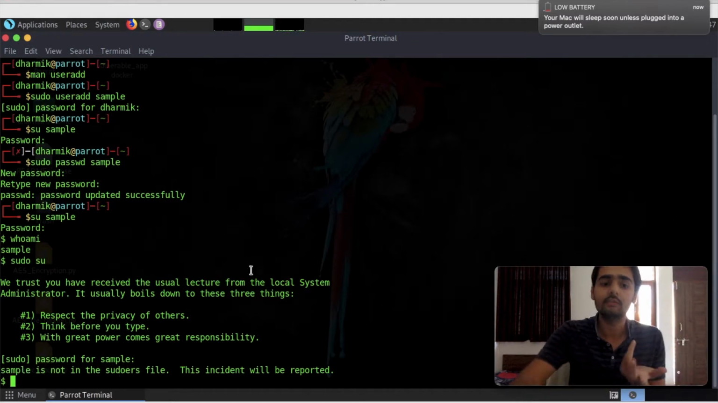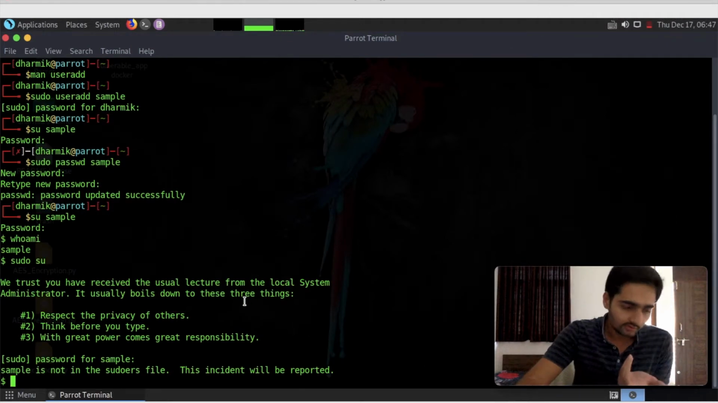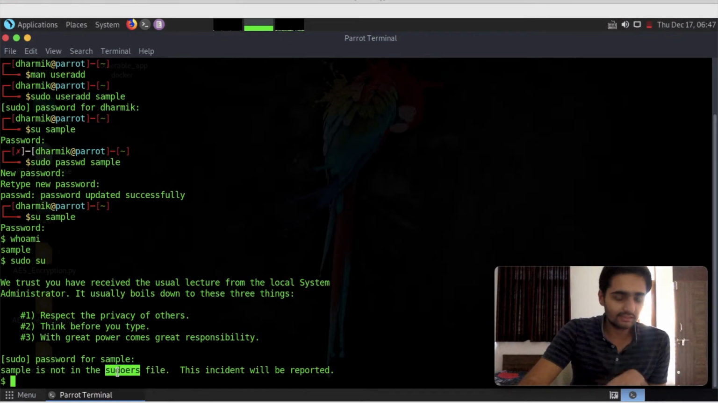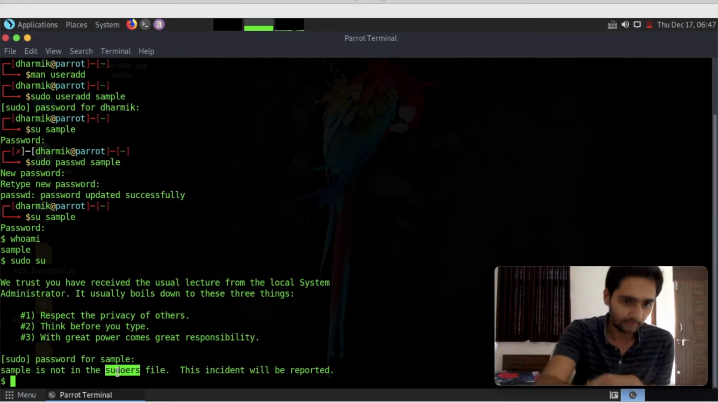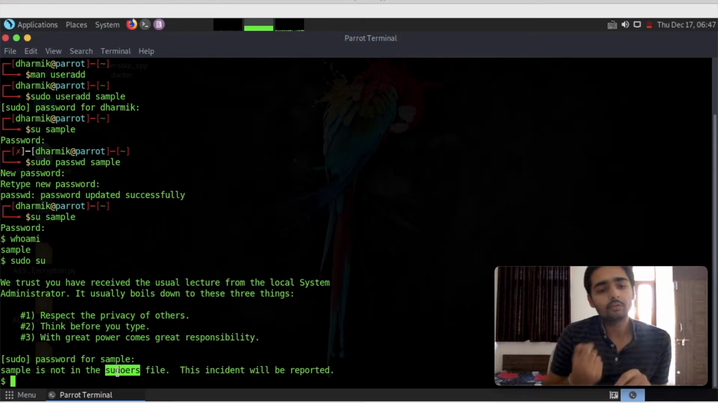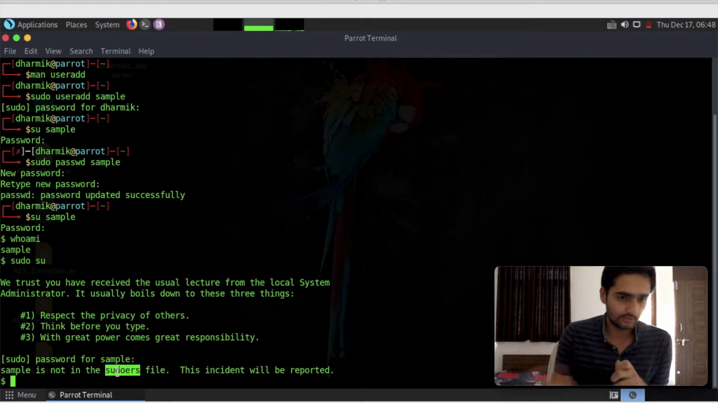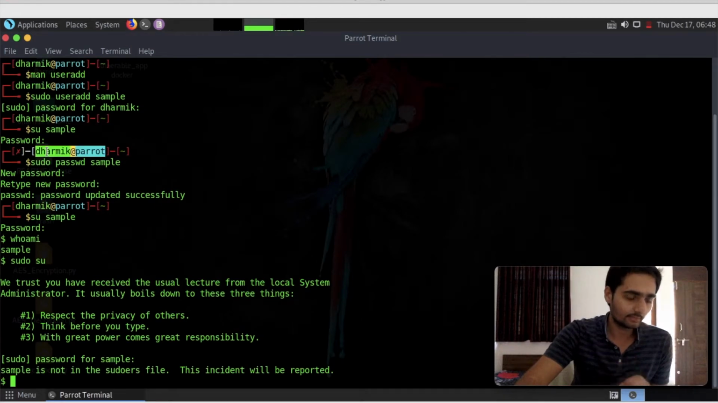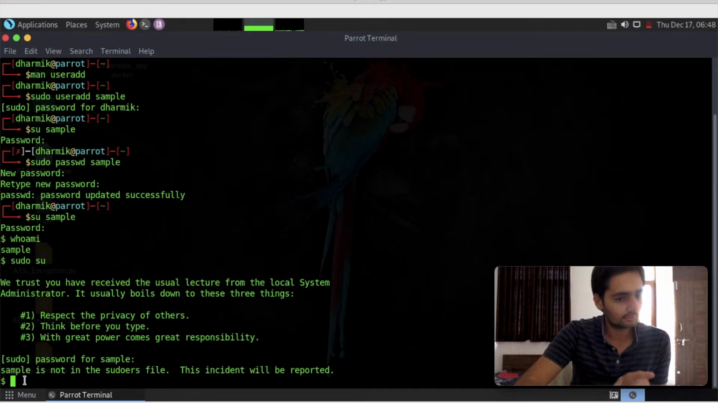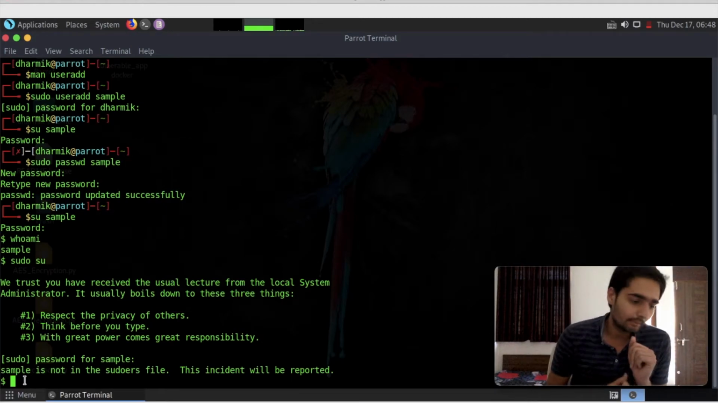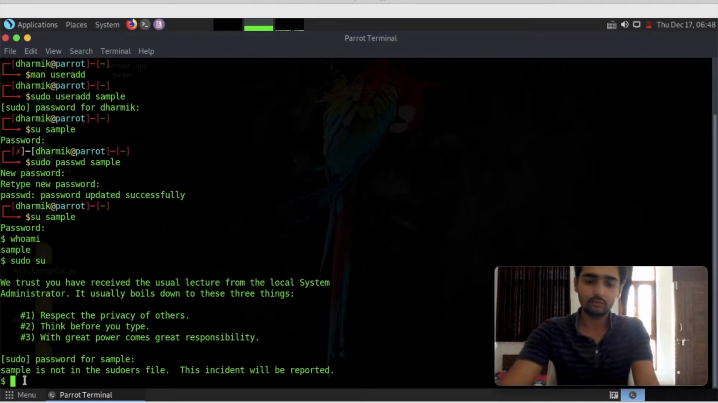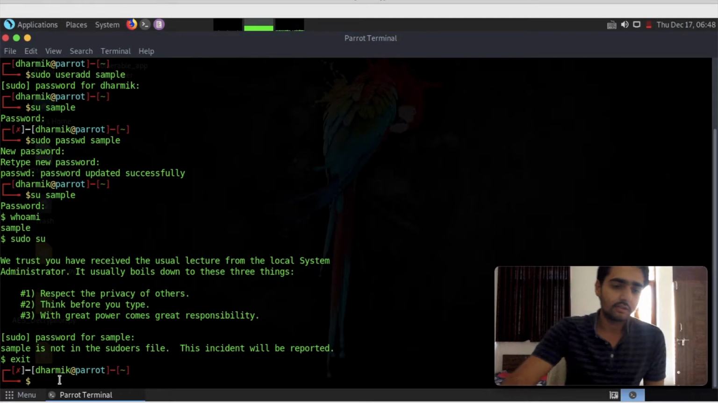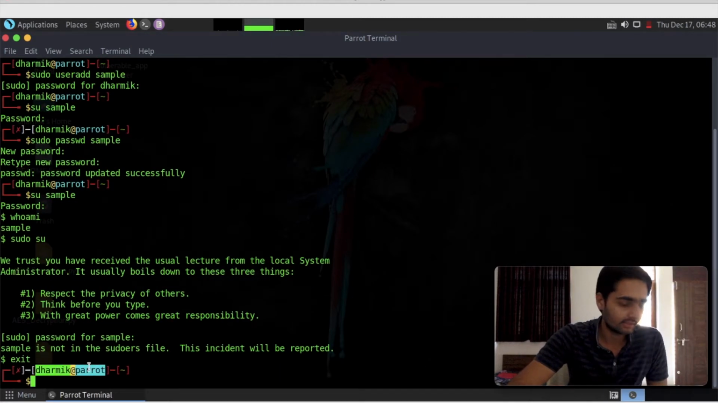Now, what is the meaning of this error? We have to solve this, right? It basically says you don't have the permission to use root access. Our new user sample does not have the permission to use the root user. Our user Dharmik has that permission, but the new user sample does not. So how can we add that permission to sample? For that we have to go to our primary user. Type exit, and now we are inside our Dharmik at the red parrot.